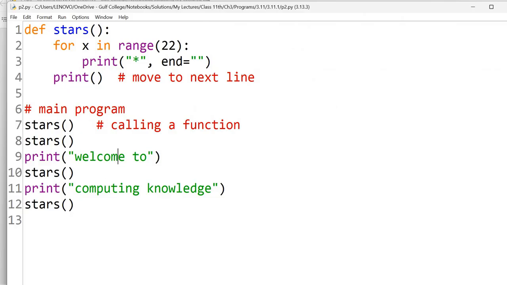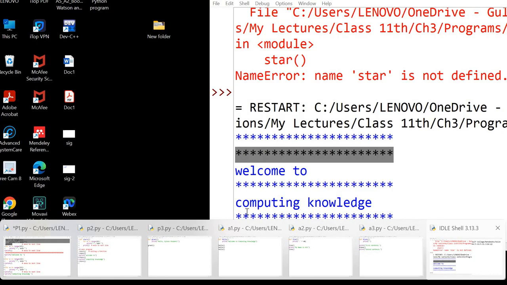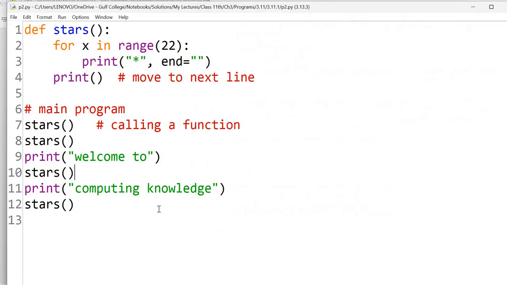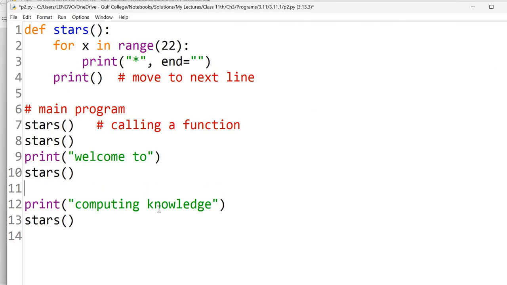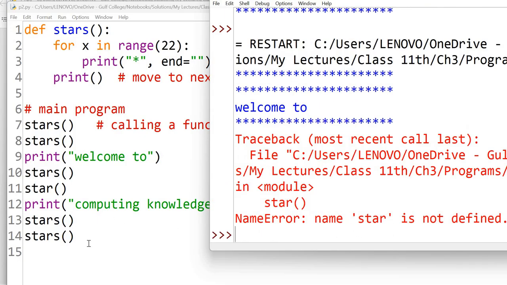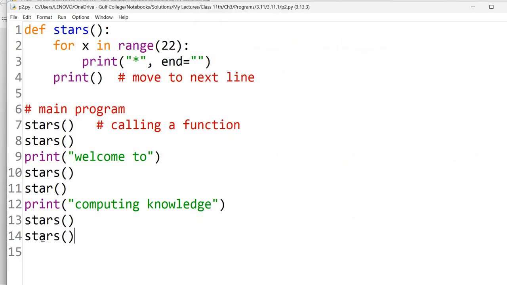Print welcome to, then again one line, then computing knowledge, again one line. Just what you will do, you can call it only. These are calls because you can write once and call it many times. Stars, and then again you call the name stars. Run. When you run this, the output will display like this. Maybe the spelling is wrong. Stars, stars. Okay, run.